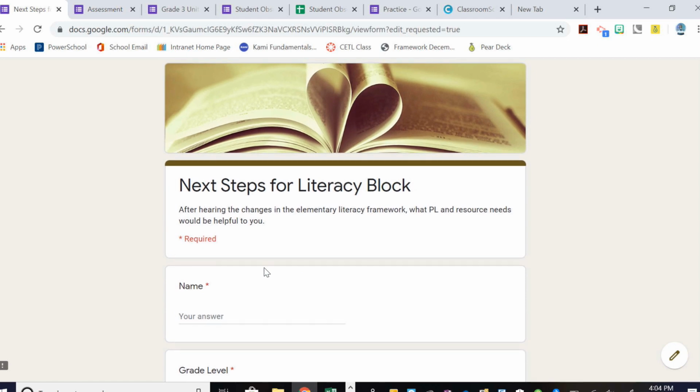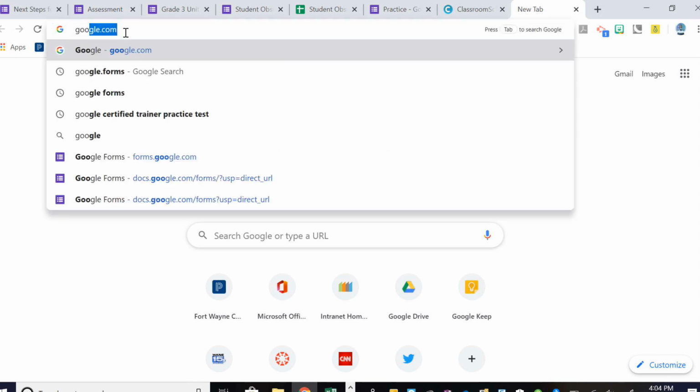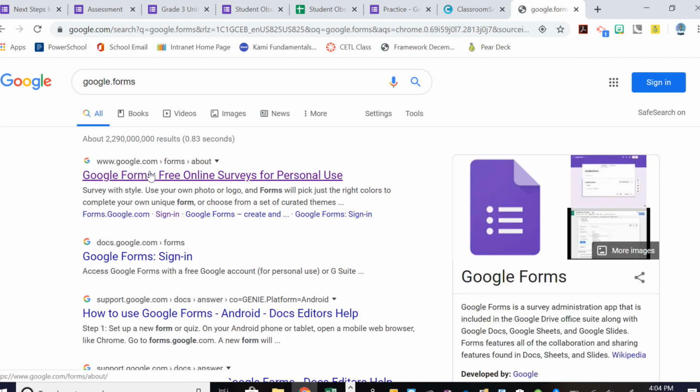So in this tab over here, I'm just going to go ahead and Google Forms. Yeah, Google's become a verb. You can just Google it, search it, or you can just on the top type in Google.Forms, and then it's going to come up where I can click on Google Forms.